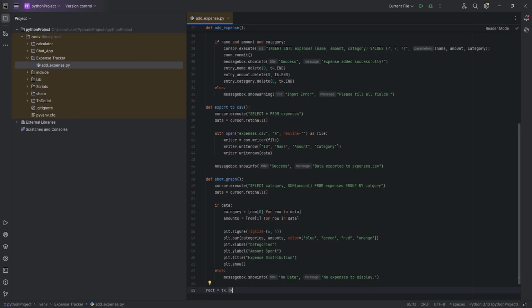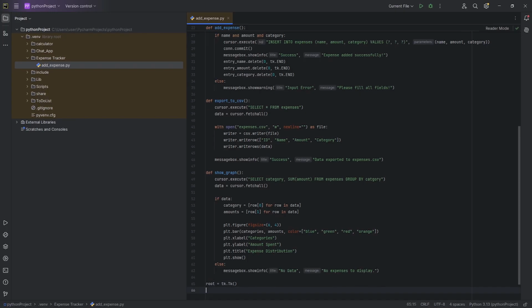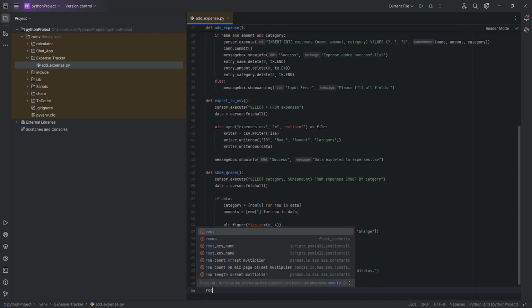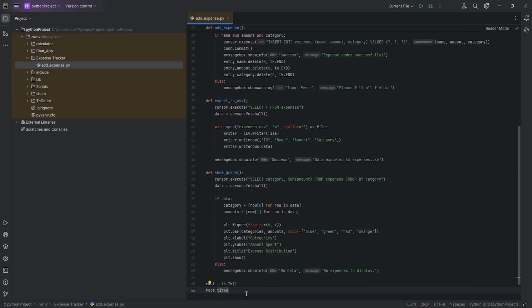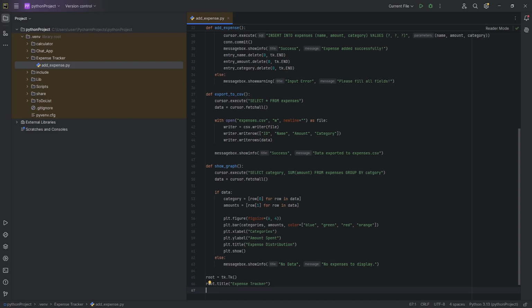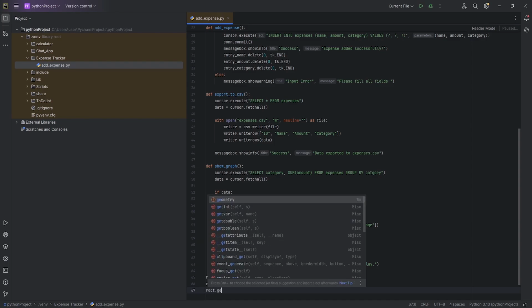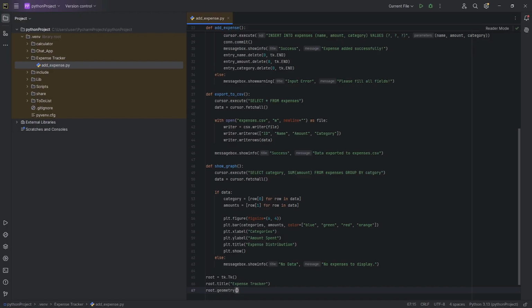Now after tk, you have to make sure to open up the parentheses and keep it empty. Now we're going to have a specific root title. As you can see, open up parentheses, double quotation. I'm going to type in expense tracker. After expense tracker, I'm going to have a specific root.geometry. There we go. Open parentheses.